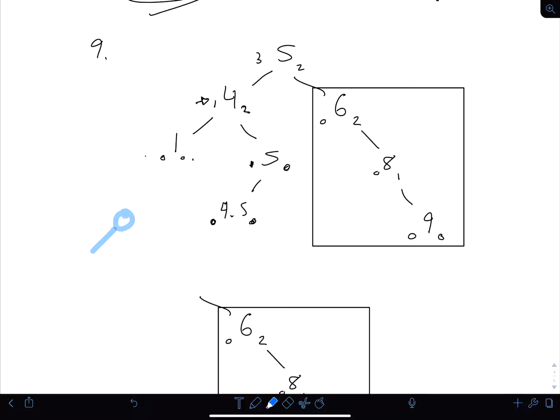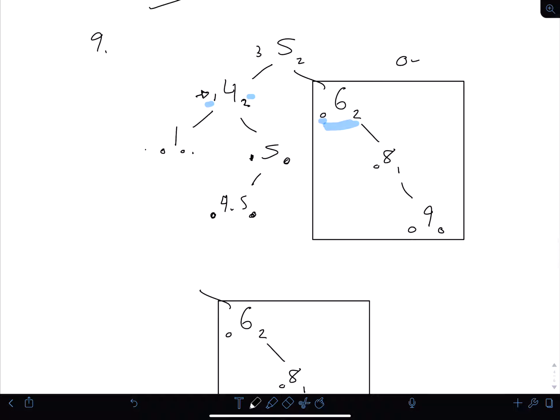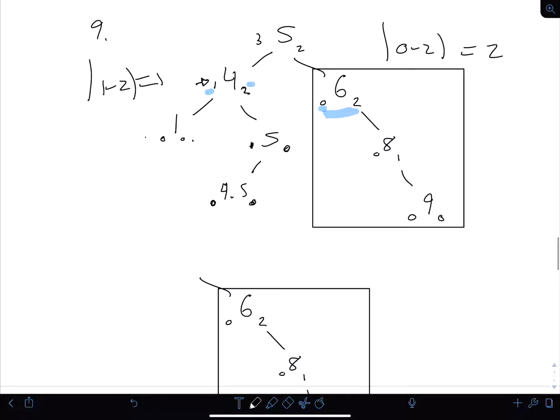They both have a height of 2 at this level, but here this is a height of 1 and this is a height of 0. That difference is basically 0 minus 2, absolute value of that. So what you're comparing is the two different sides of the node, not the next level. Just the heights, that's all I'm comparing, on the same level, the 0 and 2 there.